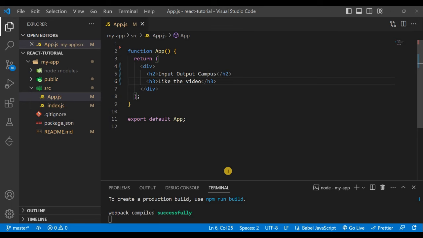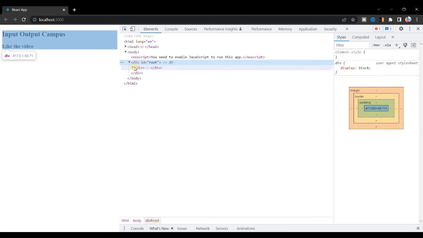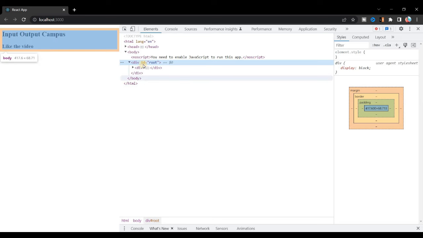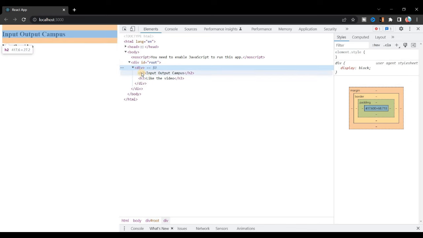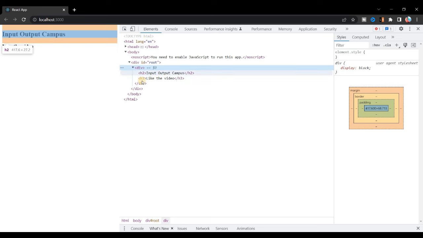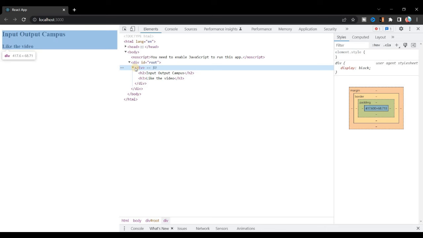Now if we inspect the element from the browser, you can see inside this div element of id root there is a child div which we have right here, and inside this div you can see h2 and h3. Okay, so this div is necessary. If we return multiple components, then as a wrapper we need some div. But what's the problem? This div takes some space and creates a node inside the DOM.